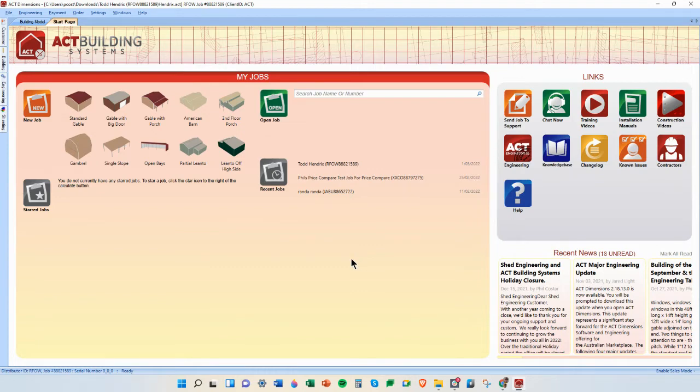When you open Act Dimensions on the start page, in the top right hand corner, you will find the links section. This includes icons that when clicked, take you to useful information to make it easier to run your cold form building business. One of the new icons is the contractors icon.